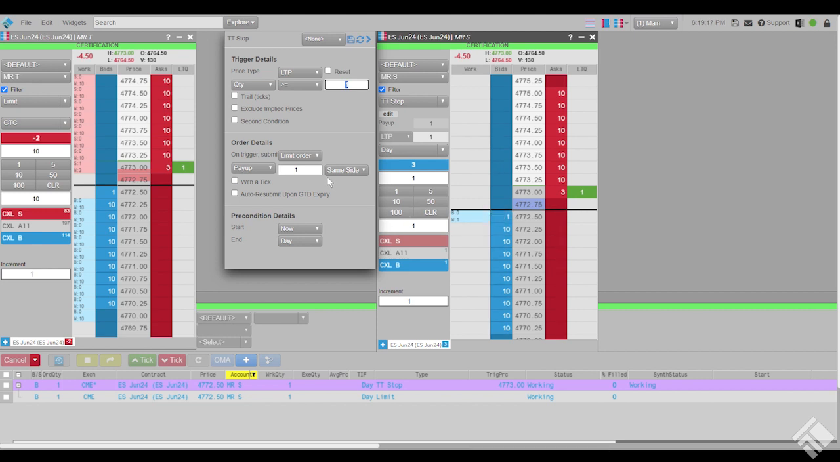So that gives the basis as to where you want that pay up to be from. So if it was opposite side, it would be referencing that ask price, and then you could pay up based on the number of ticks that you would like to pay up.